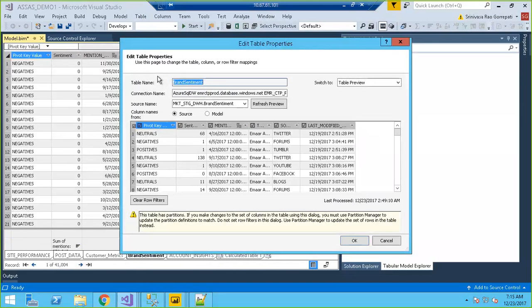There I can see the connection name, the table name, and in the source what exactly the schema is, what exactly the column name is. Or if I want to add a few more columns of the same table, I can add them. Or if I want to filter something, I can do it. This is what the table properties is.